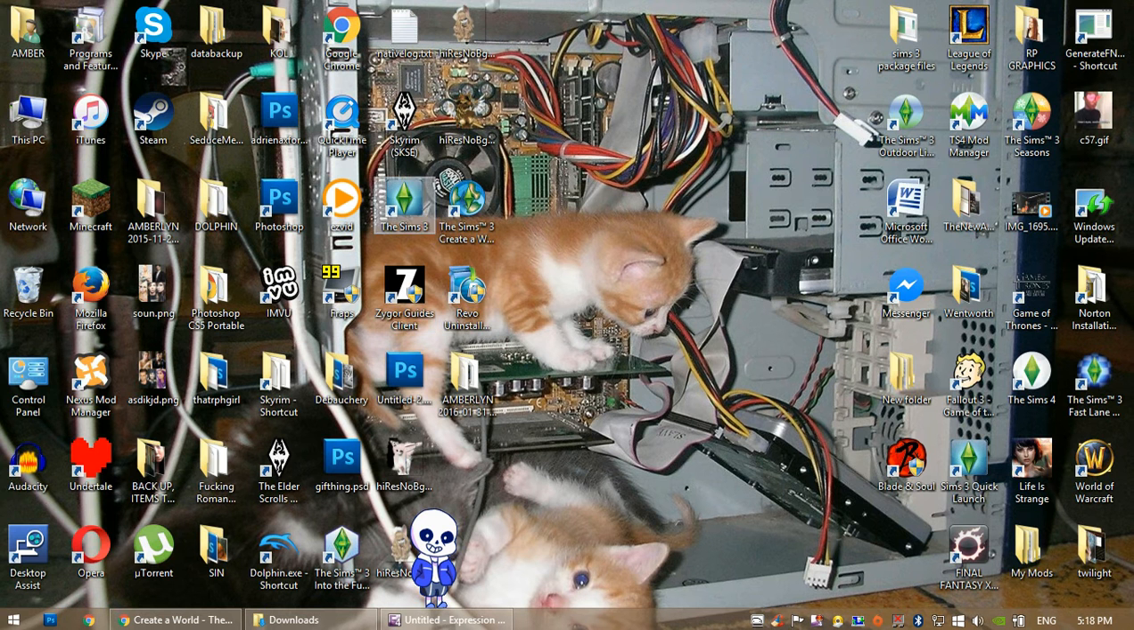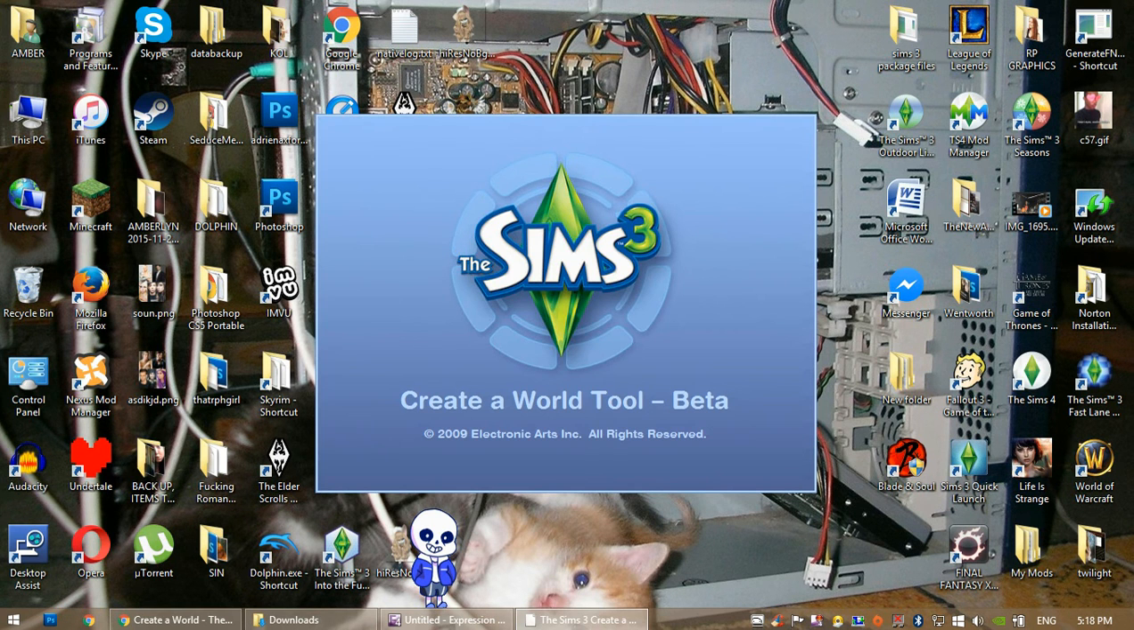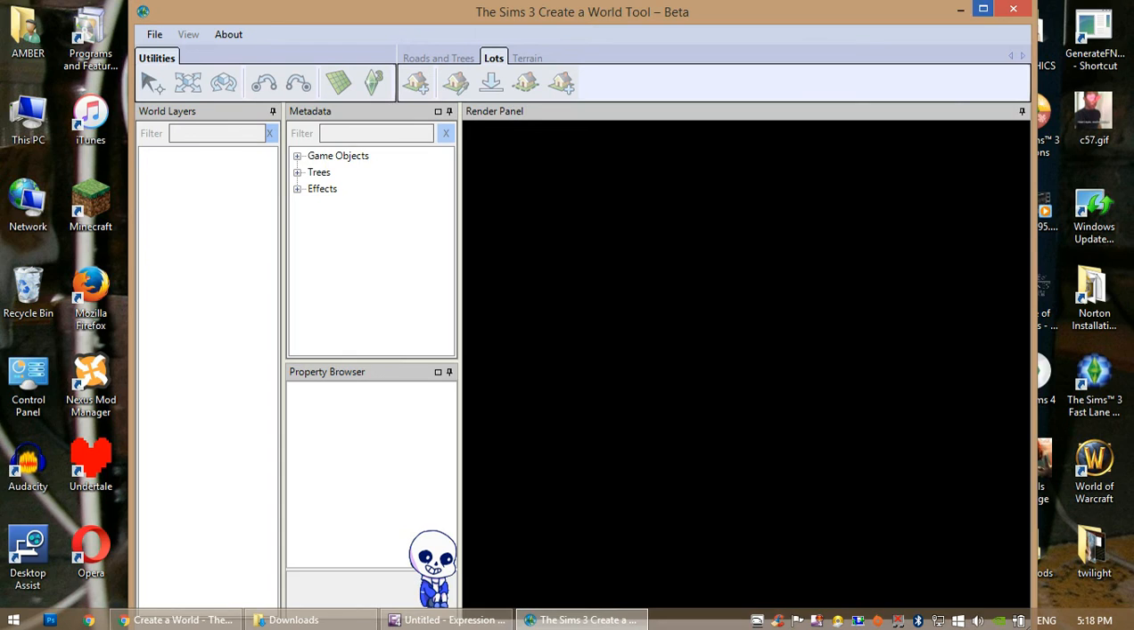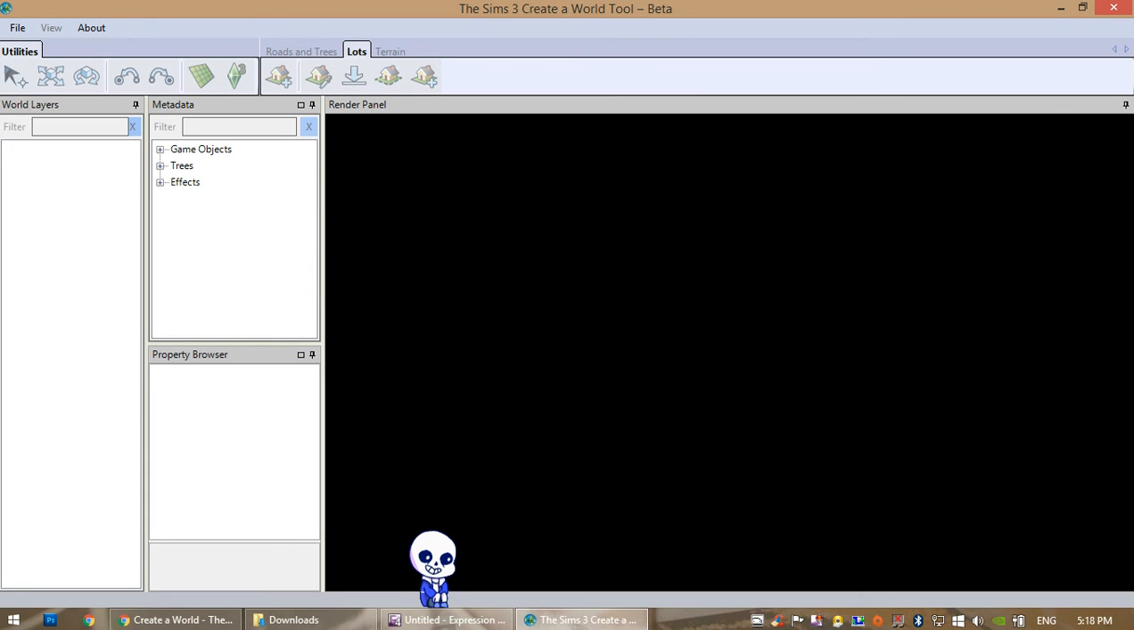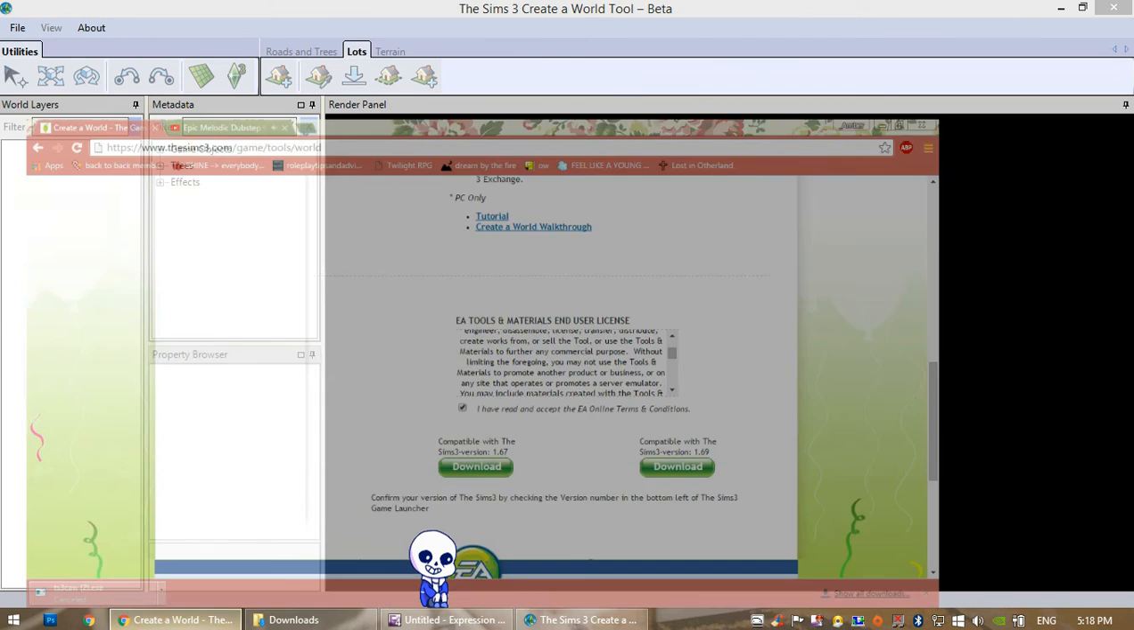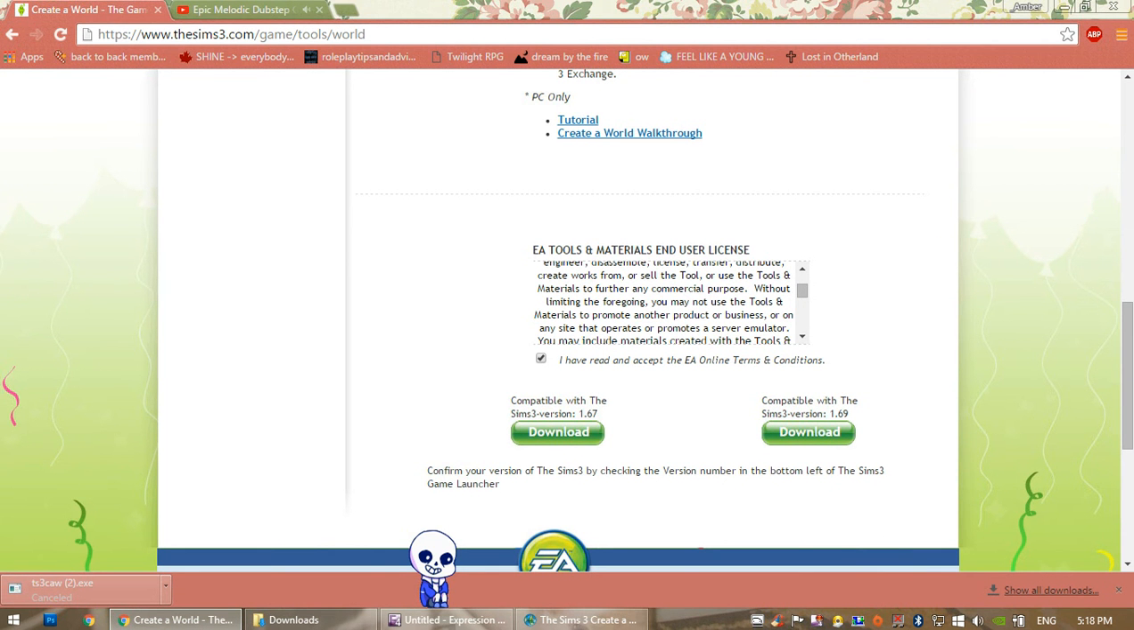Okay. Anyways, so here is the new Create a Sims World tool. I'm going to go ahead and open this up, and if we're lucky, no errors will appear and everything will be in order. And that is what we want. There we go. Okay, so I don't know how to play this game, I'm gonna learn, but that error is easily fixed by downloading the appropriate application that is compatible with The Sims 3 1.69. Now, once again, I'm going to include this link in the description.